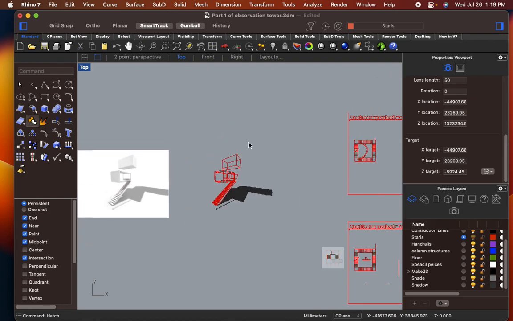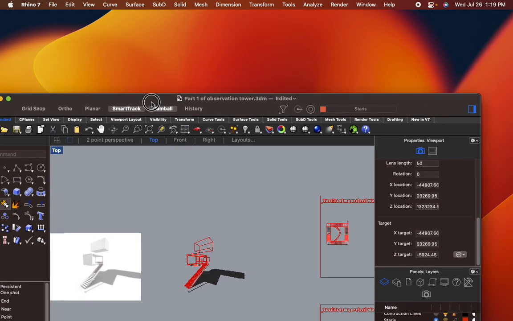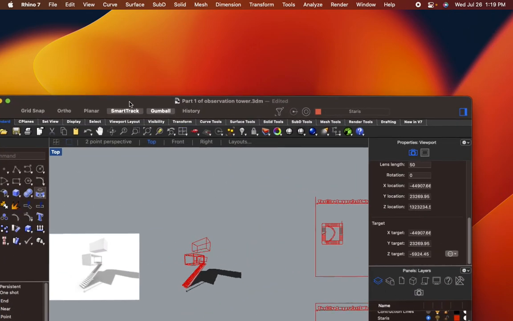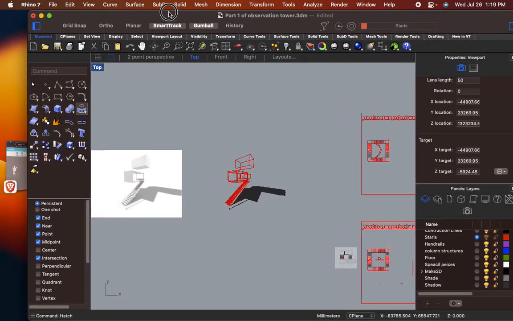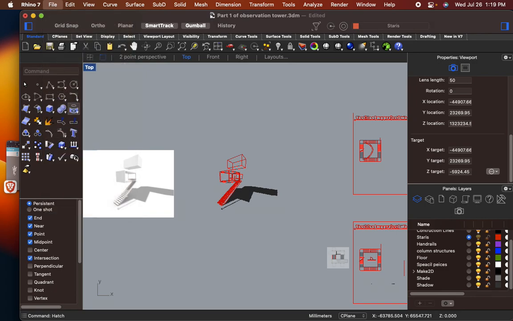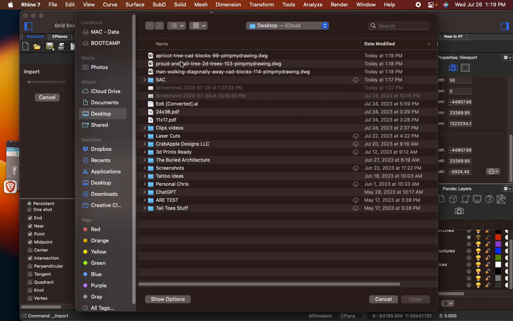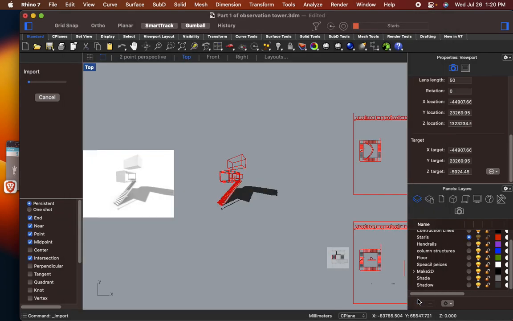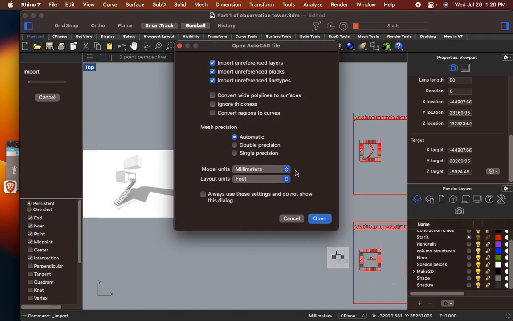Anyway, we want to take those in. So naturally, we can either type in import or you can quite literally just drag them on here, which is kind of nice, at least in Rhino 7. However, let's do it the manual way just in case that's confusing. File, Import, and of course those DWGs. I'm going to try to do all three at a time. Never mind, it won't let me. It just wants one at a time, that's okay.